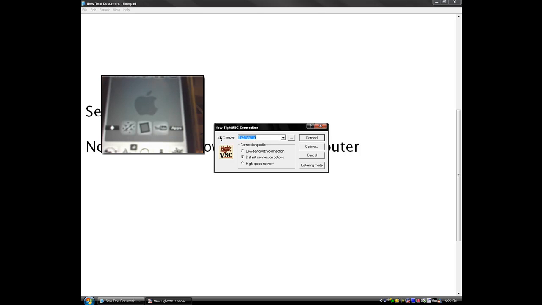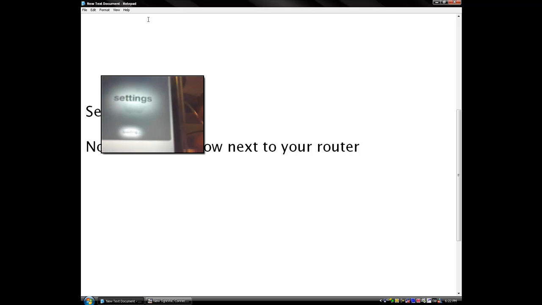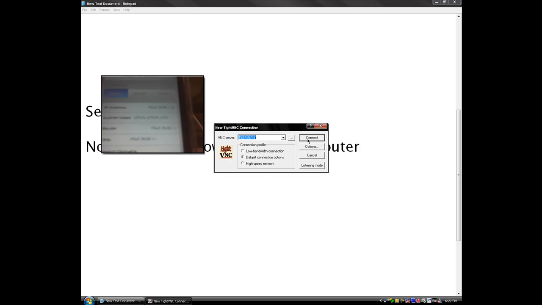So what you're going to have to do is go onto your iPod, go ahead and click Settings. When that opens up, you have to go to Wi-Fi, and then you have to click the little arrow next to your router. Your IP address is the first entry, and it says IP address right next to it, so it's pretty obvious. So that number right there, 192.168.1.2, all you have to do now is go into the little box and type that in.